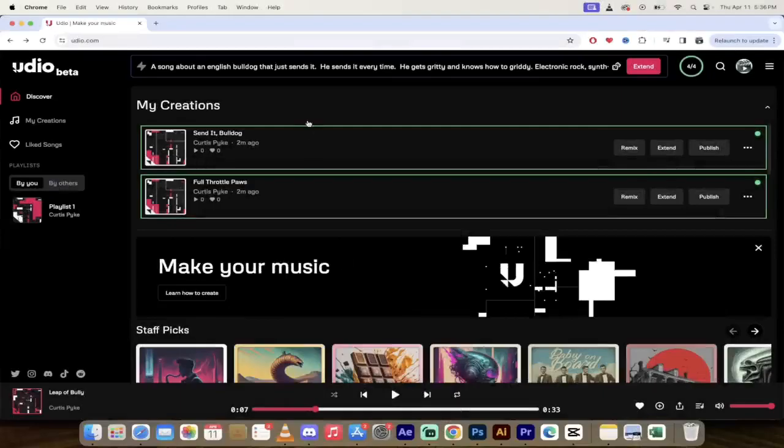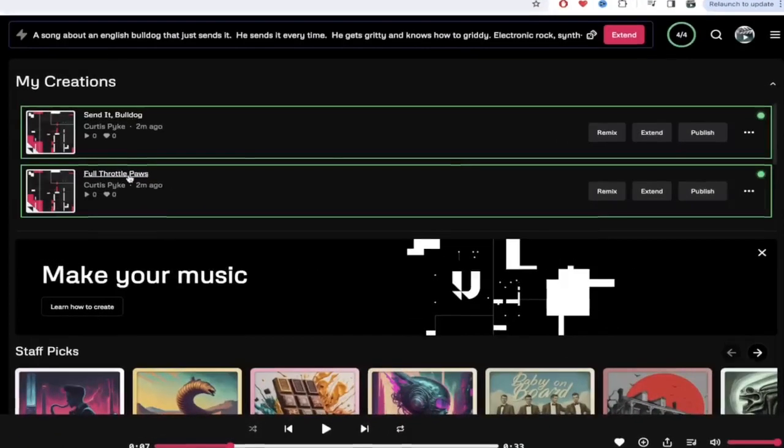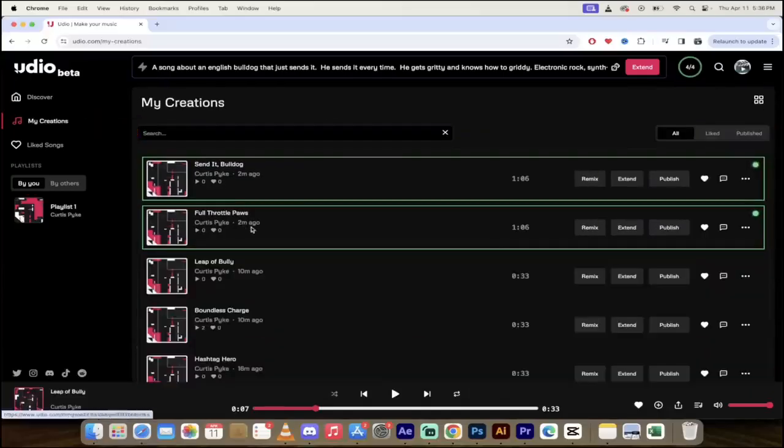All right, welcome back. You'll see here it's got two new creations. One of them is called Send It Bulldog, and the other one is Full Throttle Pause. Now, remember, this is still in beta, so this could change at any time. If I go over to the left side and click on My Creations, you'll see a few things. The one we were looking at, Leap of Bully or Boundless Charge, has been replaced by these two new options. However, if you look here, it's 1:06, so that means it's doubled in length, basically.